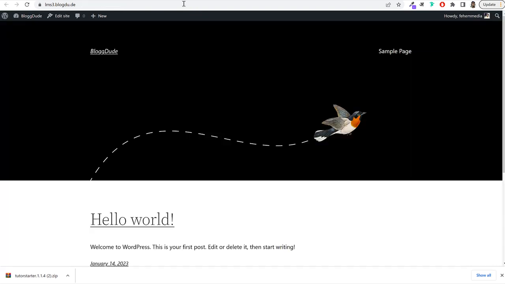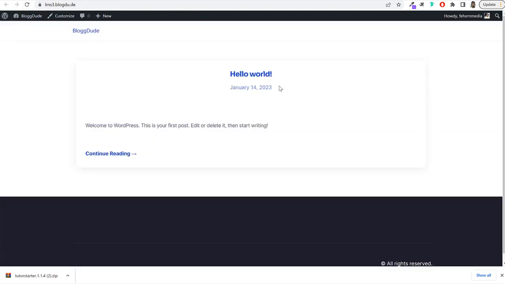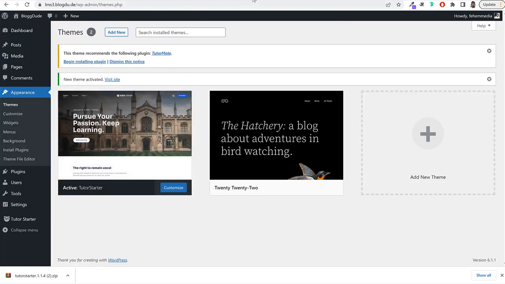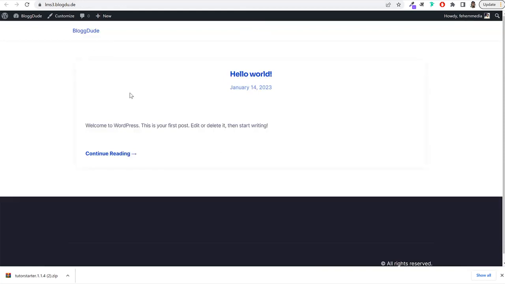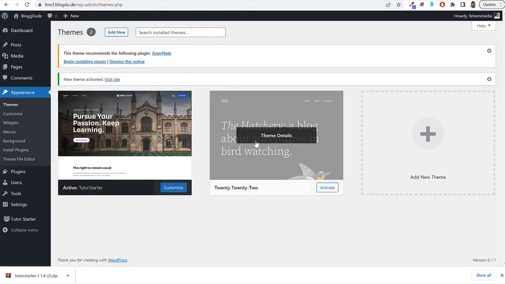Now if you go back to your website and refresh it, you'll see your website design has changed because of this theme. But it still looks very simple. We'll have to design this. First of all, let's do one thing.